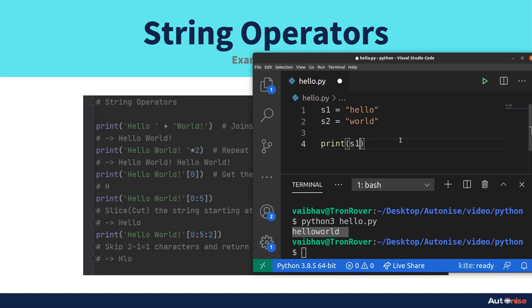Now let's try our multiplication operator on a string. We can say s1 multiplied by 3. Let's save this and run our program. We can see hello is printed 3 times. It is because the multiplication operator worked on string one and repeated it 3 times and then concatenated them all together into one string, which says hello 3 times.